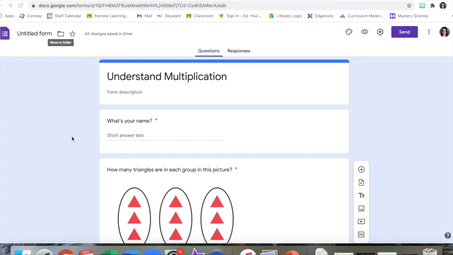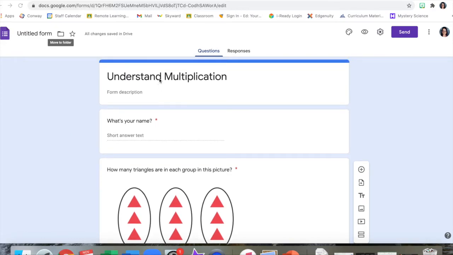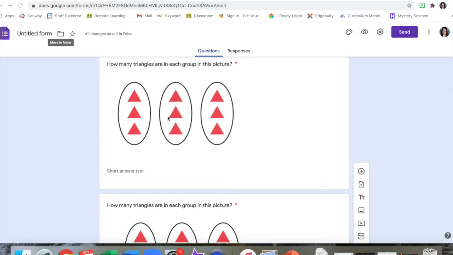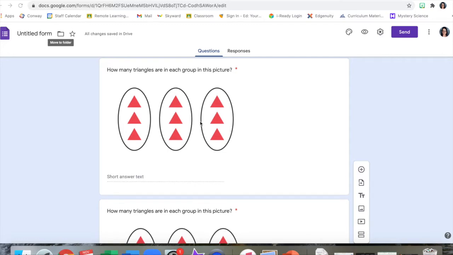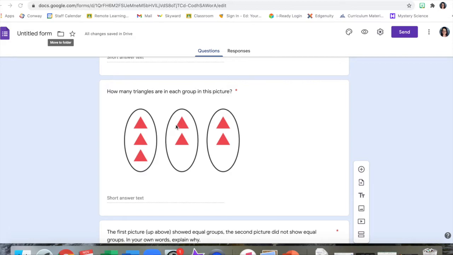We'll zoom through the Google form, but then the other one is a little different. So, for understanding multiplication, the form, you're going to tell your name, and you're going to answer a couple questions about how many groups are in a picture. Excuse me, how many triangles are in each group in this picture? Put the answer there. How many triangles are in each group in this picture? You might have to write a little more for this one.